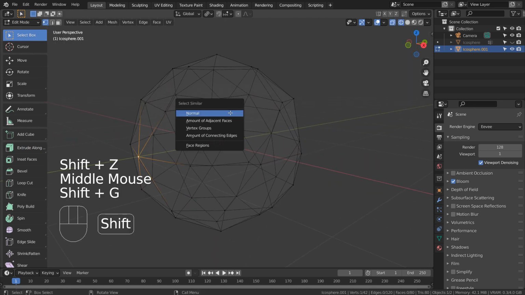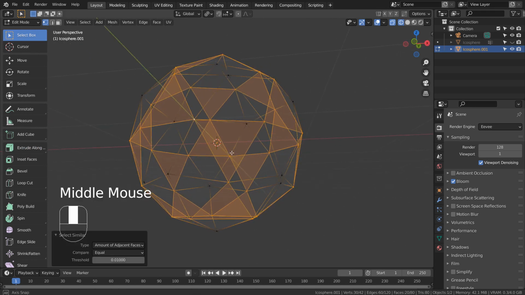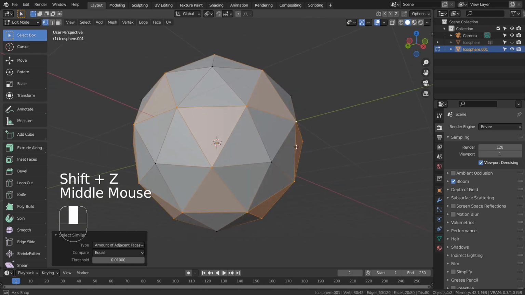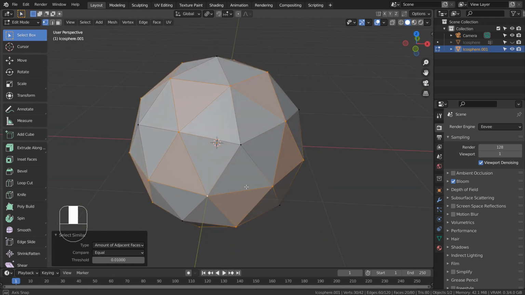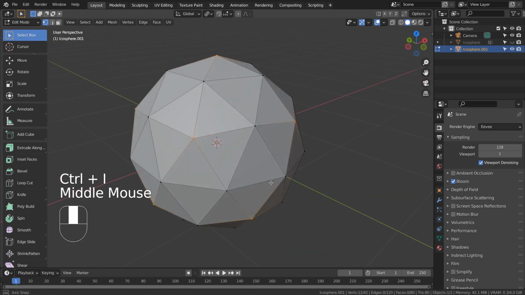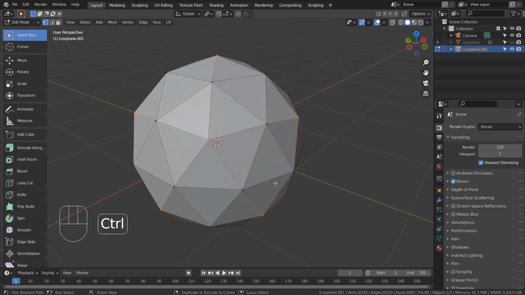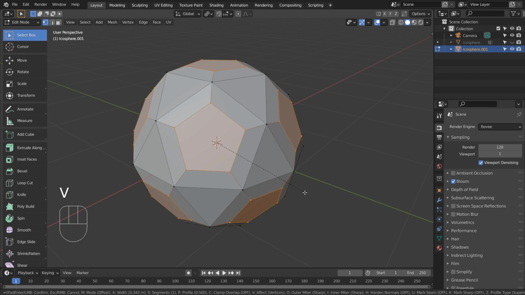Let's select this vertex. Shift, G, to select similar, and select amount of adjacent faces. Ctrl, I, as in India, to invert the selection. Ctrl, B, to bevel, and V, as in Victor, to vertex bevel like this.